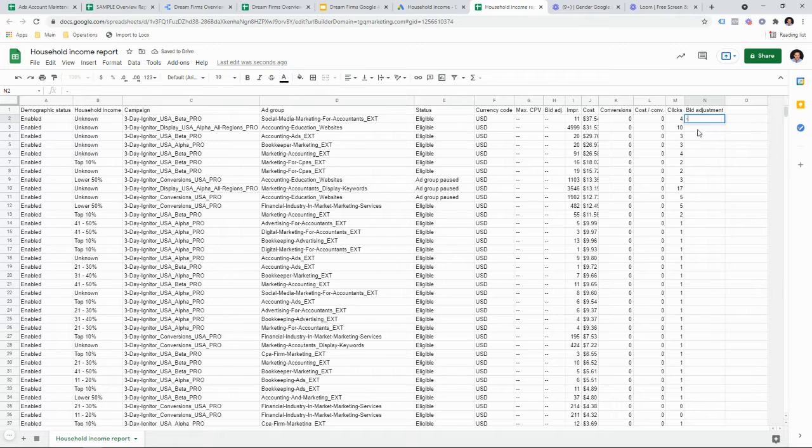So just off the bat, we can just do -5, -5, -5, -5. And if there were good performing ones, I don't really see any good performing ones, you'd filter by conversions and you just do the lowest cost per conversion and you bid it up.